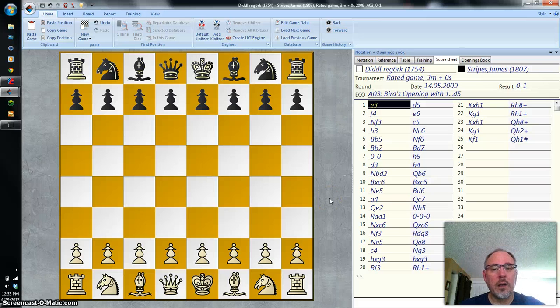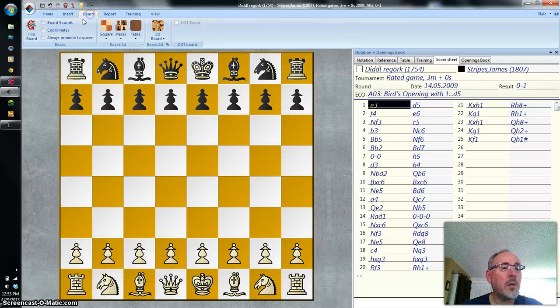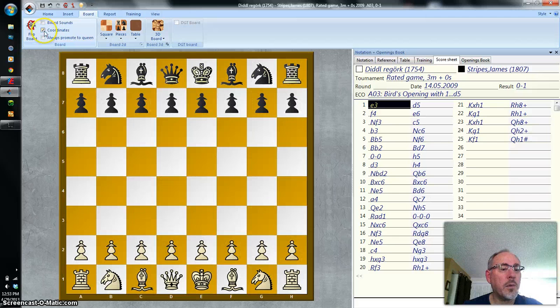We're going to look at how to read chess notation. We have here a game that was played a couple of years ago, and we see the notation written on the right hand side of the screen. The board needs to have coordinates to help you see these.